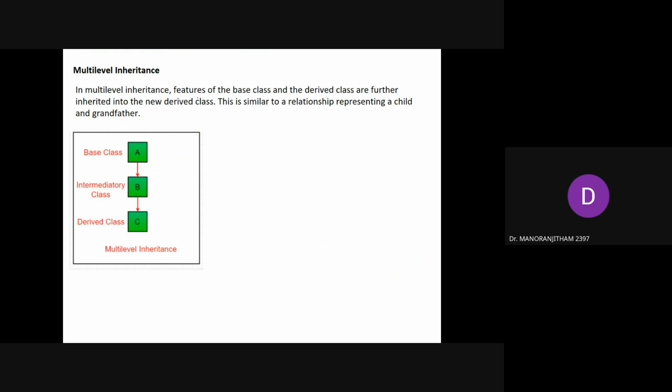Third type of inheritance is multi-level. In multi-level inheritance, the features of the base class and the derived class, the methods and variables in this base class, and the methods and functions in the derived class, are further inherited into the new derived class. So this is the new derived class. So base class, derived class, newly derived class.